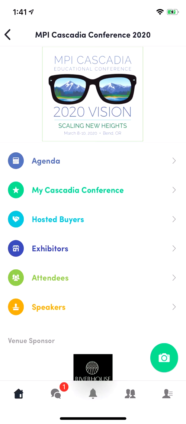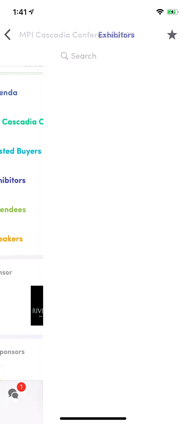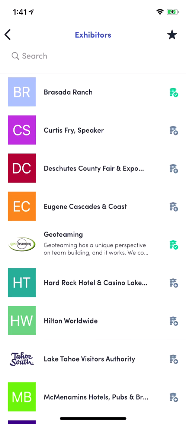I'm participating in the hosted buyer portion of the event, so that I have a hosted buyer icon here. If you're not participating in that part of the conference, you're not going to see that feature. Next is the exhibitors. This is a feature, of course, everyone will be able to see.